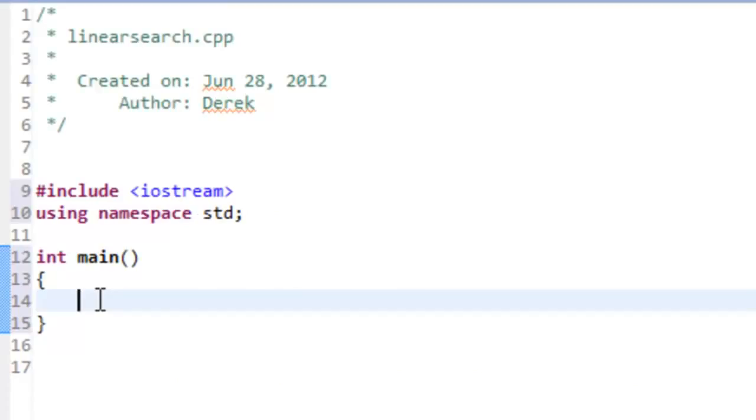All right, so I've loaded up Eclipse. I've already created a project and also a CPP file called linear search. And I've typed in the common things that we have within the file: #include <iostream>, using namespace std. And then I've also written a stub here for our main function.